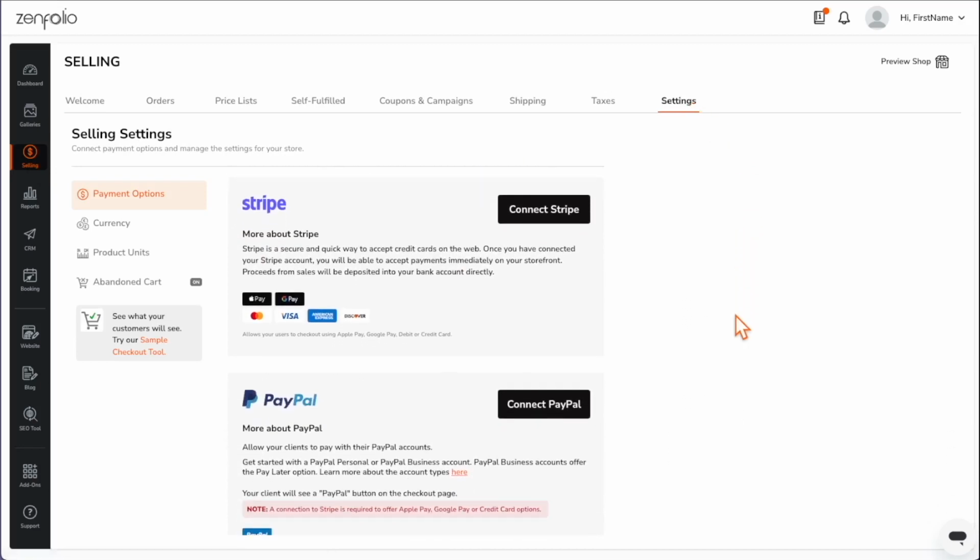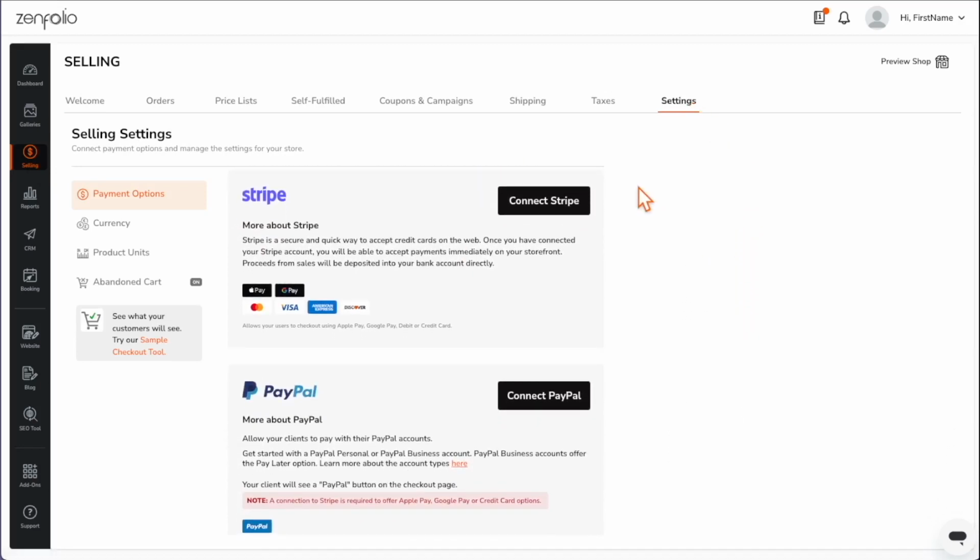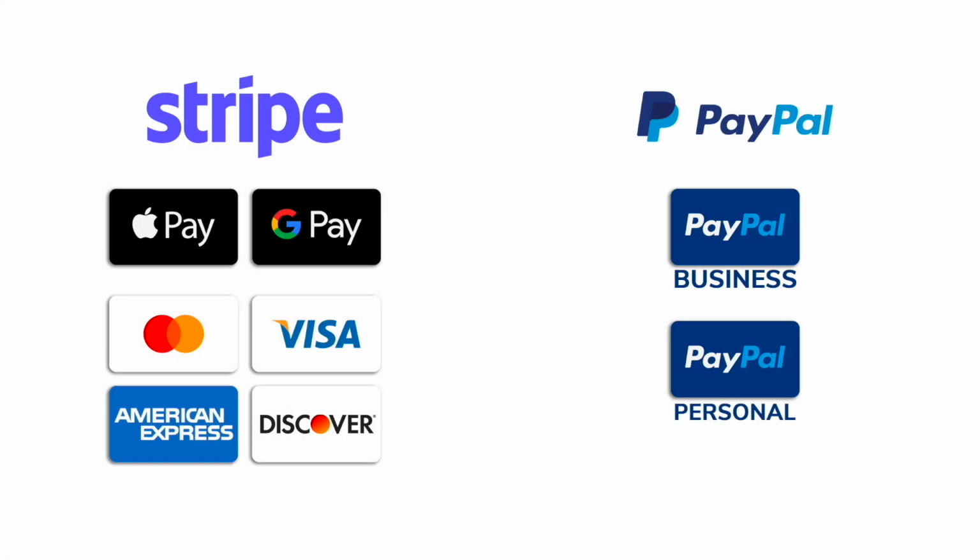From here, you'll have two options of payment processing. You can choose to connect with Stripe, or you can choose to connect with PayPal. If you only connect with Stripe, clients will only be able to pay using Google Pay, Apple Pay, or credit or debit cards. And if you only choose to connect with PayPal, clients will have to have an existing PayPal account in order to pay with this option.